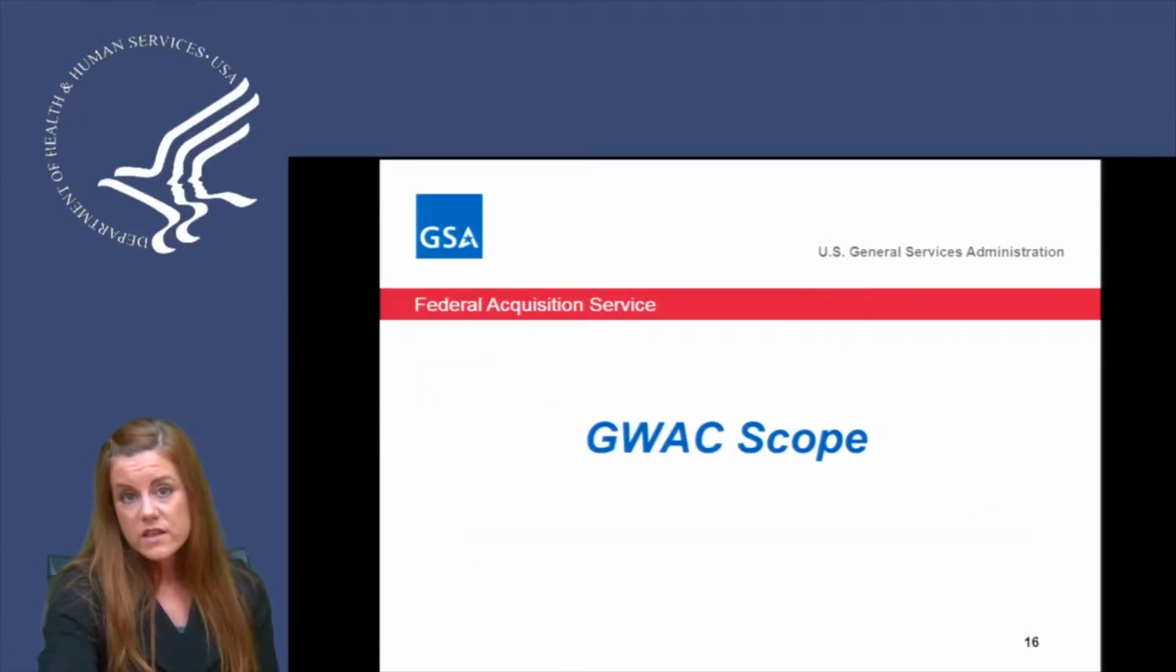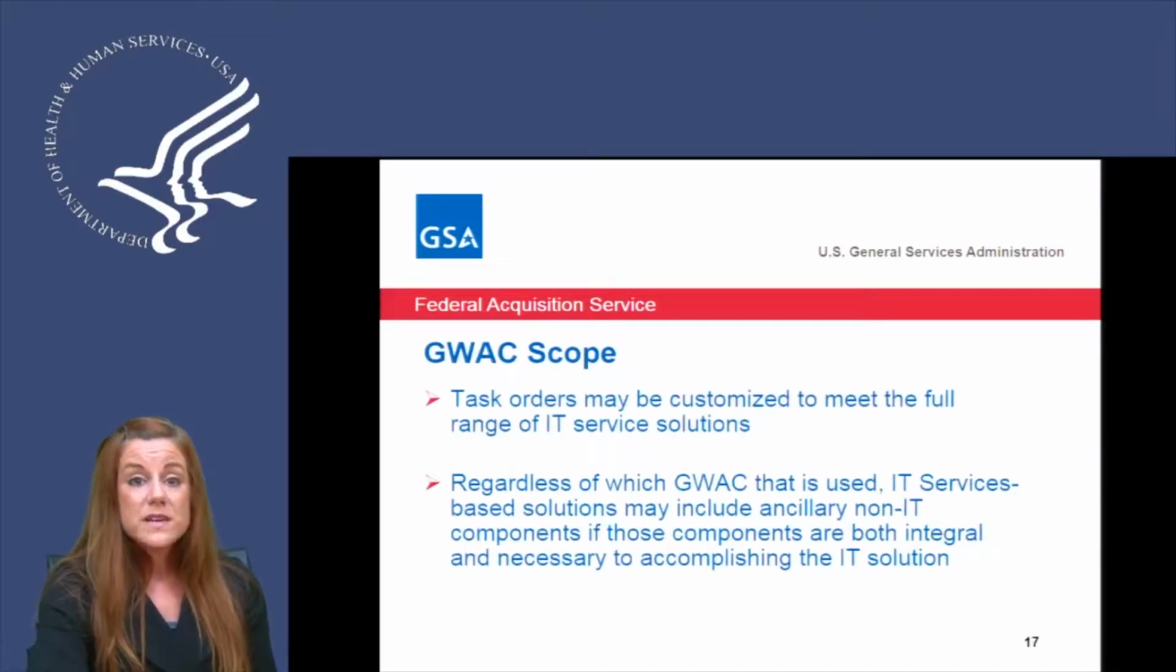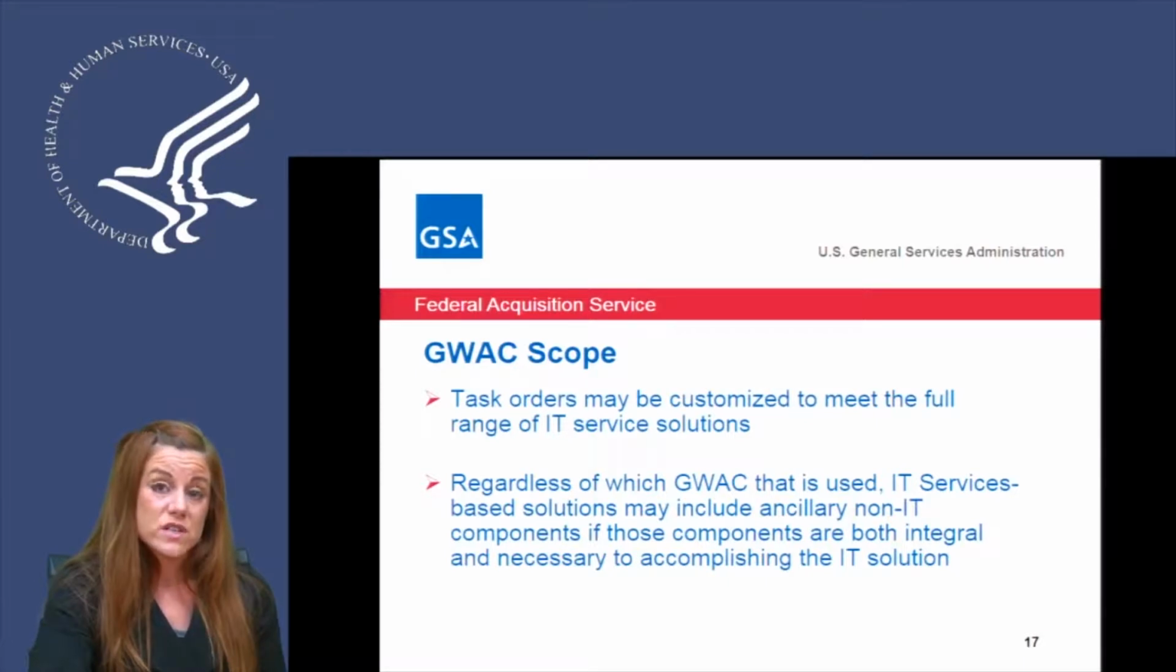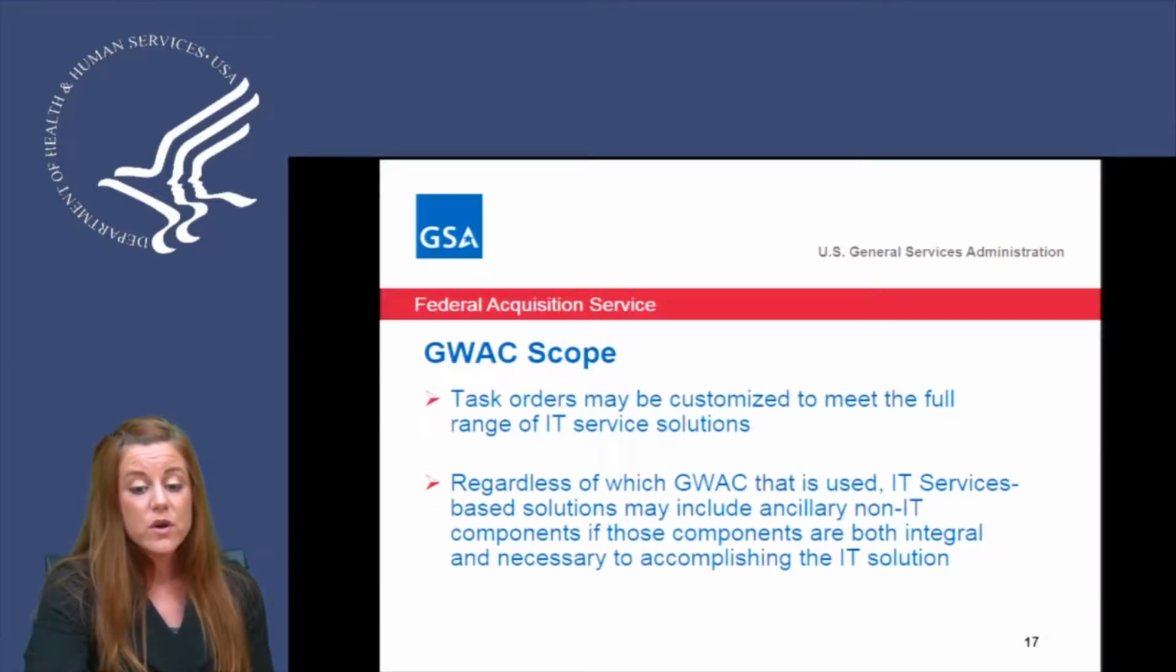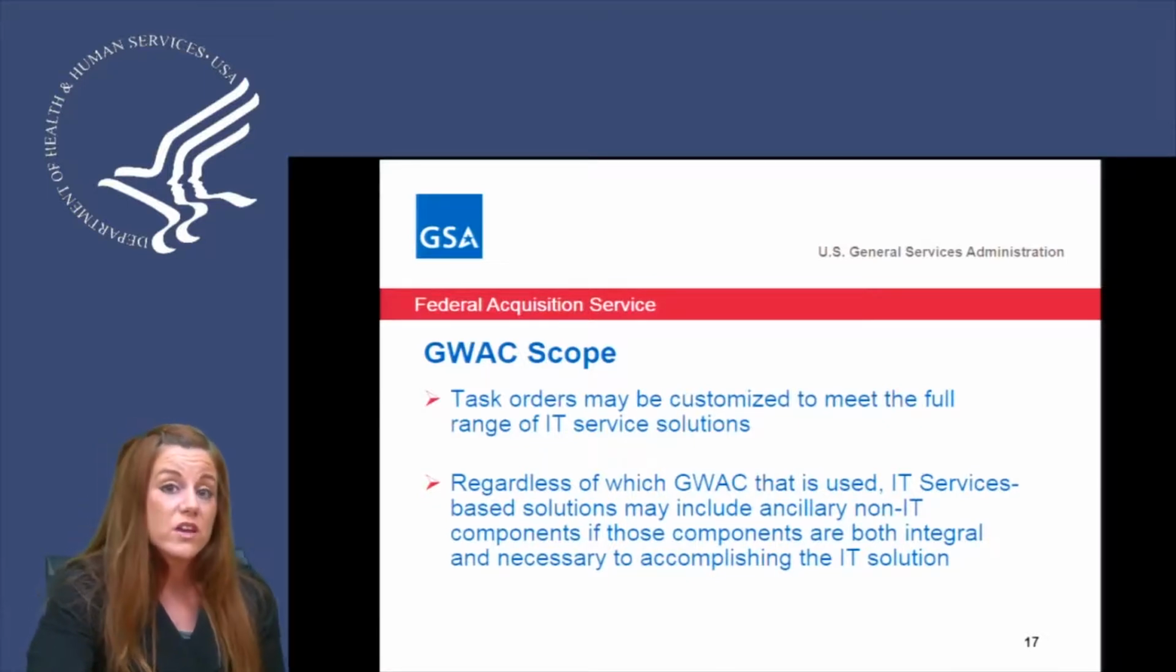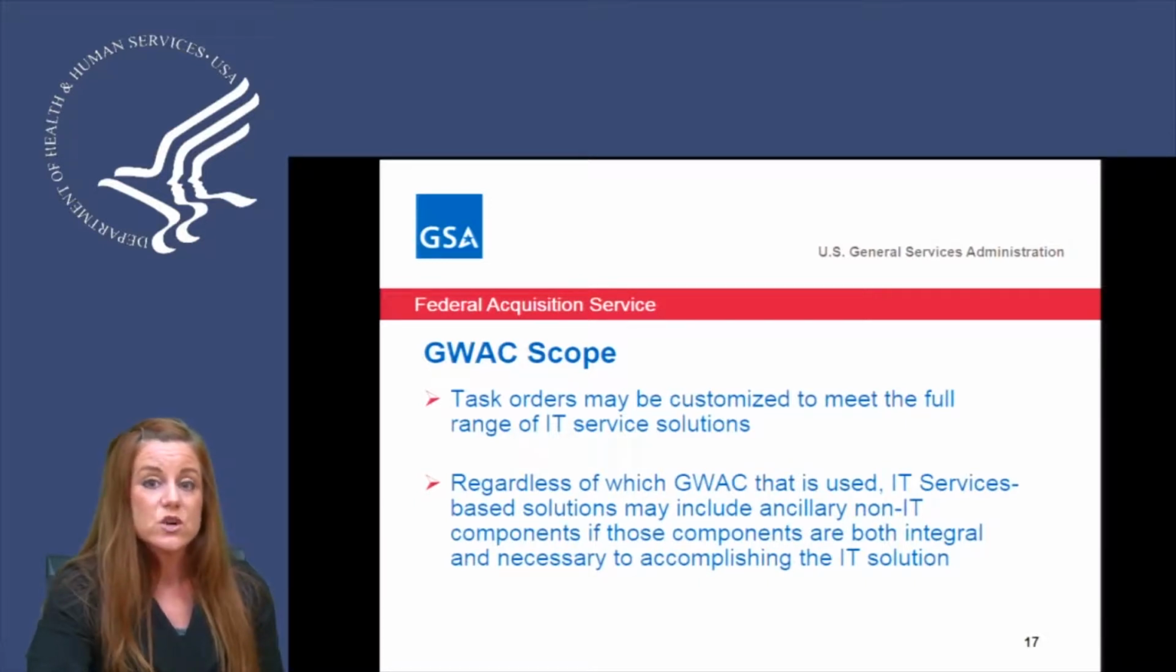So what falls within the GWAC scope? Task orders must be customized to meet the full range of IT service solutions. So the key word here is IT services, and it is a total solution. Regardless of which GWAC is used, the solutions must be IT services-based. The ancillary non-IT components may fit within your total solution, but they must be determined as integral and necessary to accomplishing that IT solution.